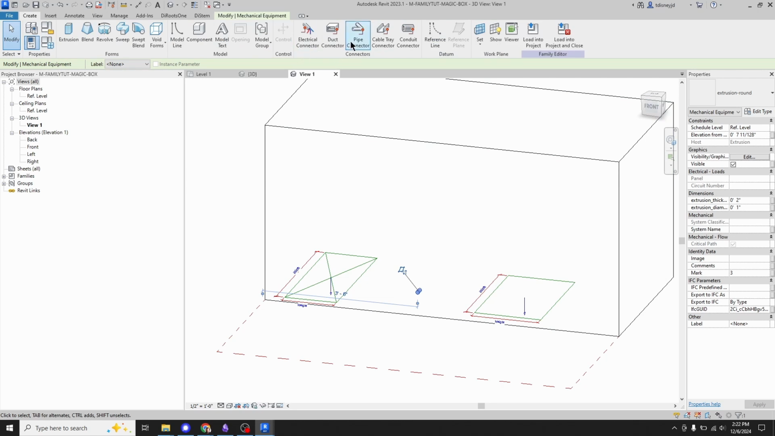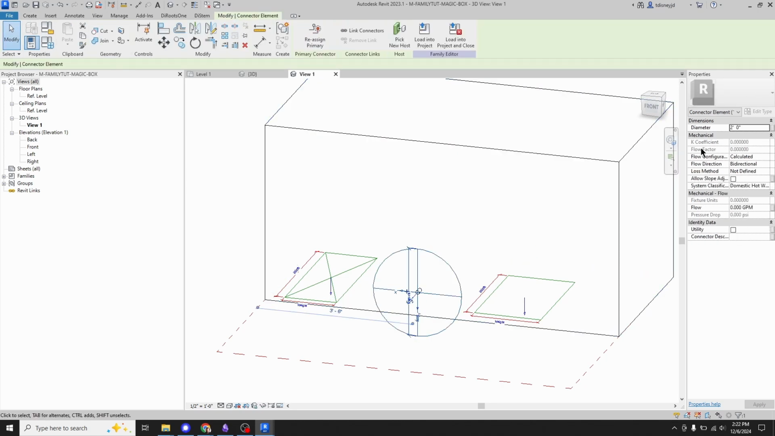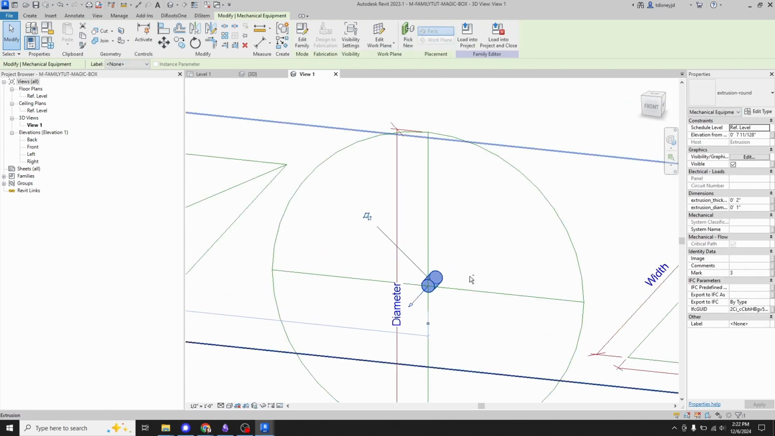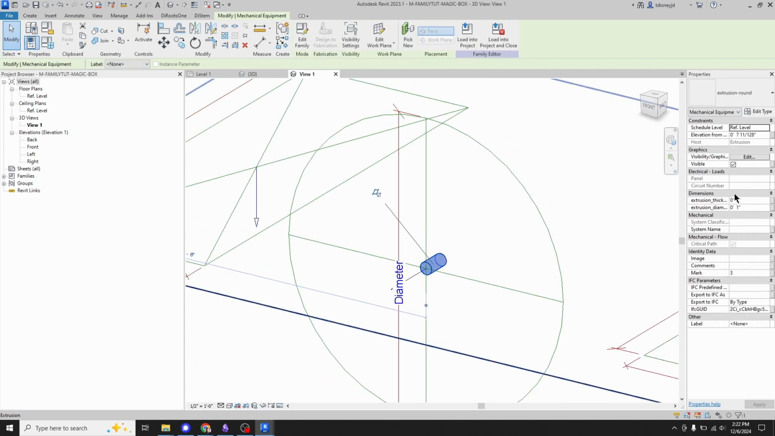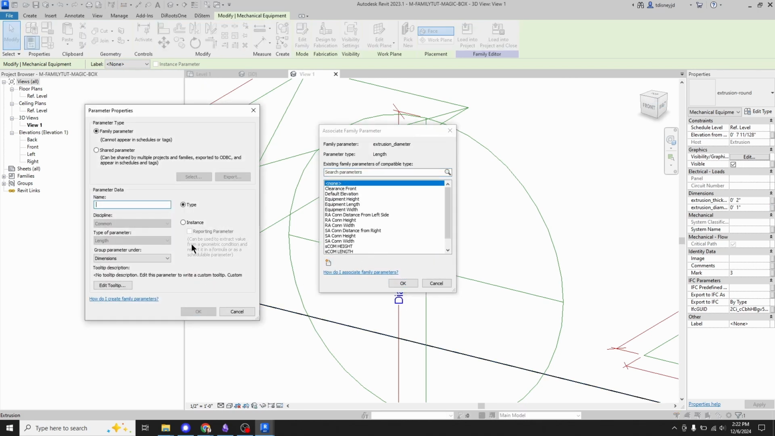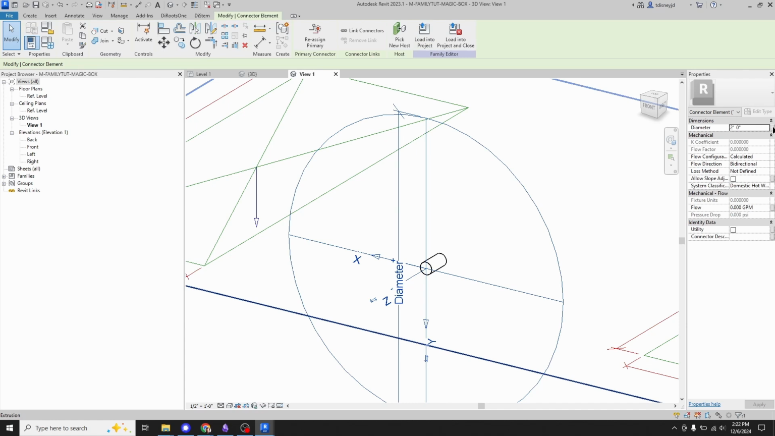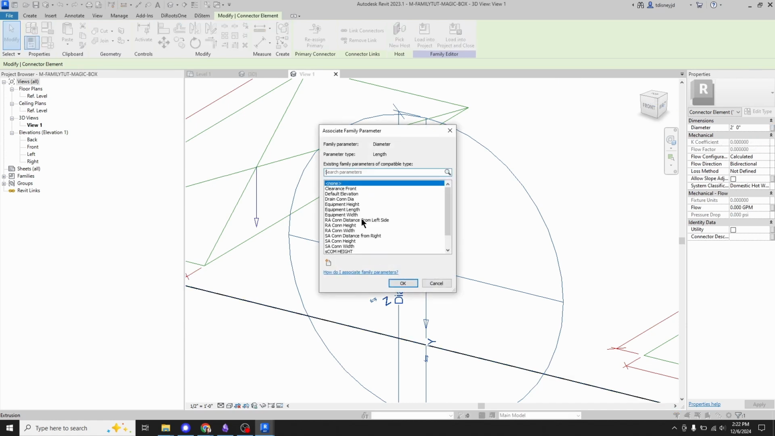And then I could create a pipe connector and stick it on there and give it a diameter that matches this. So actually, let me just go ahead and do that. I've got the extrusion selected, extrusion diameter. I'm going to give it a new parameter called drain con diameter. That'll be a type parameter. Okay. And then for the pipe connector diameter, I'm going to set that to drain con diameter as well.